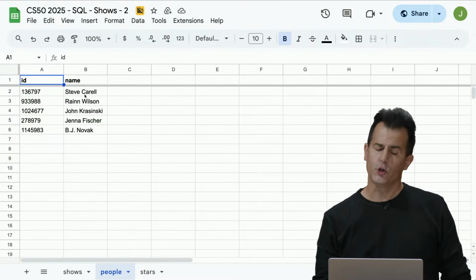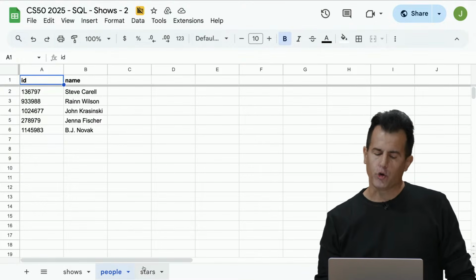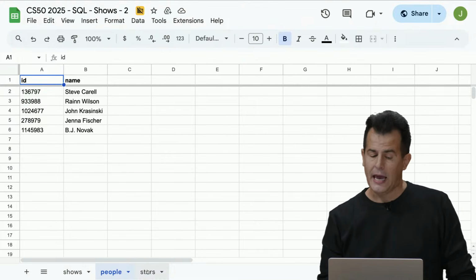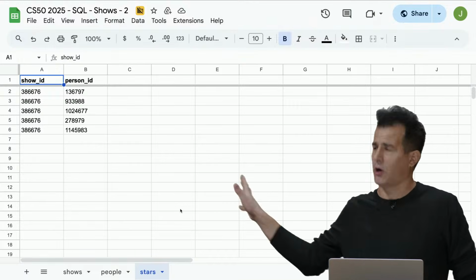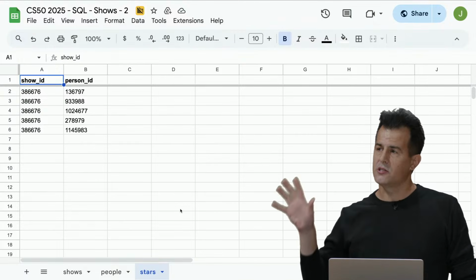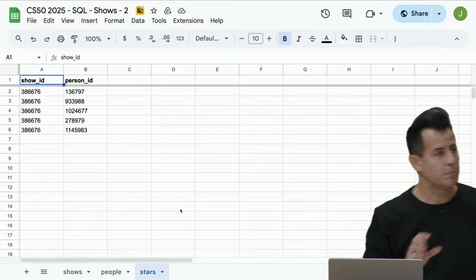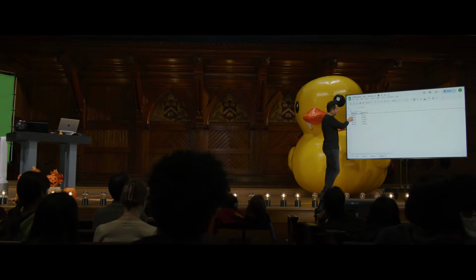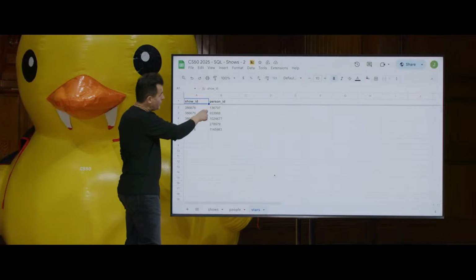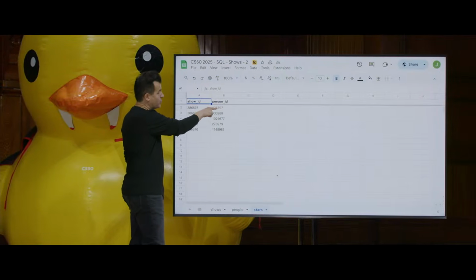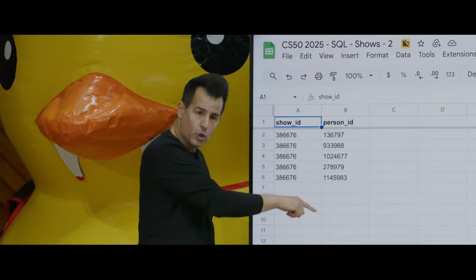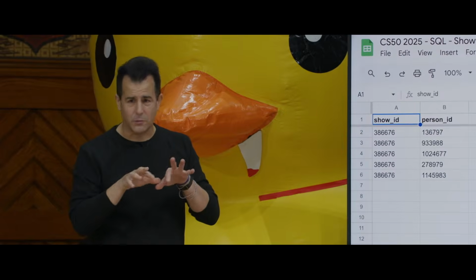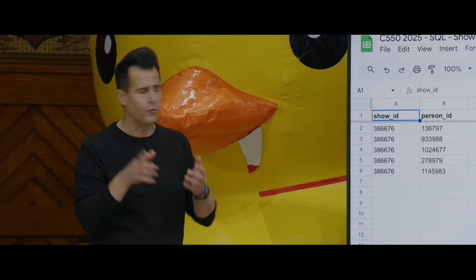But the third and final sheet I've whipped up is going to be a sort of cross-referencing sheet that allows me to associate shows with people. And at a glance, this looks the most arcane of the 3 because it's just numbers. It's just integers. But if you recall from a moment ago that the office's unique ID was 386676, well, that's how we associated that show with this person, which happens to be Steve Carell, and so forth. Now, at a glance, not very useful to me, the human, unless I do some fancy spreadsheet stuff like VLOOKUPs, if familiar, or the like.